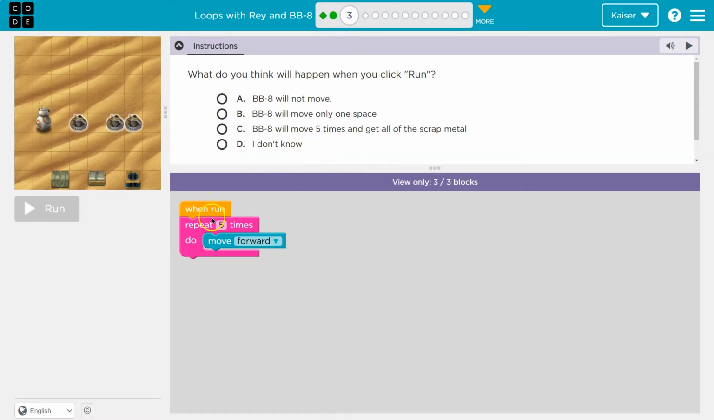All right. So when run, repeat 5 times do move forward. Well, notice how this pink block is entirely surrounding the move forward, right? It's like wrapped around it. So repeat 5 times do move forward. Hits here, and then wait a minute. It should be repeating. It has to run it 5 times before it would move on to a block beneath it. So if there was something beneath this, first, whatever's in this pink mouth thing would run 5 times because of the 5. So I would move forward 5 times, and then I'd be done.